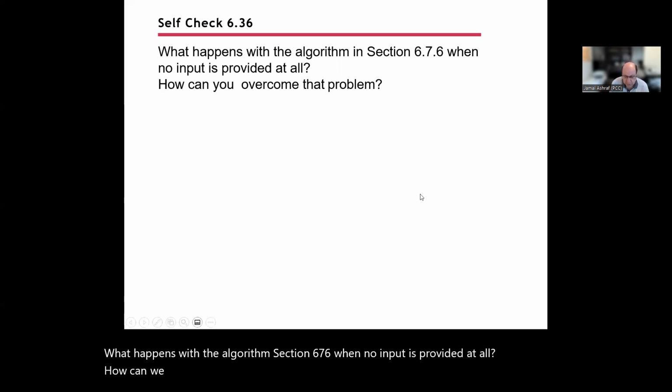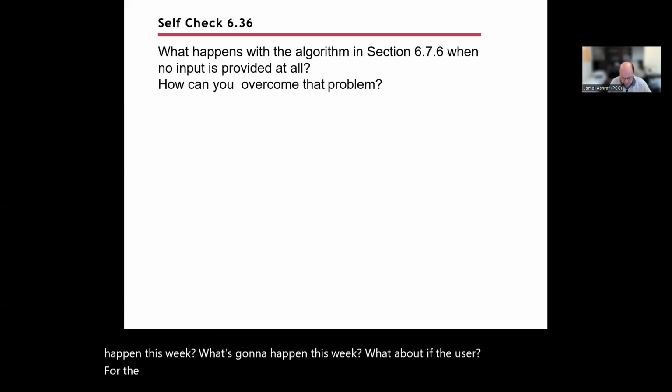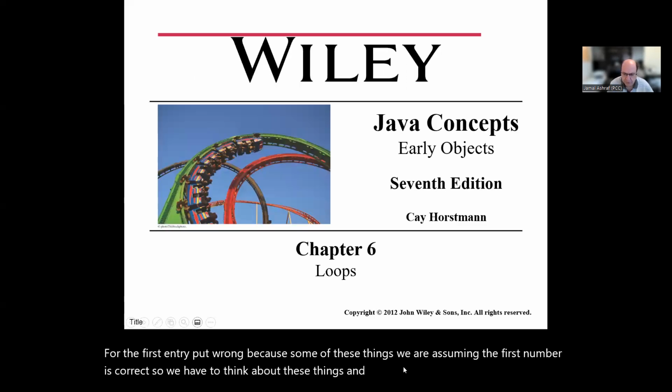So these are the things that we have to start thinking about. What's going to happen this way? What's going to happen this way? What about if the user for the first entry puts in something wrong? Because in some of these things, we are assuming the first number is correct. So we have to think about these things and resolve them. I'm going to stop here for now.